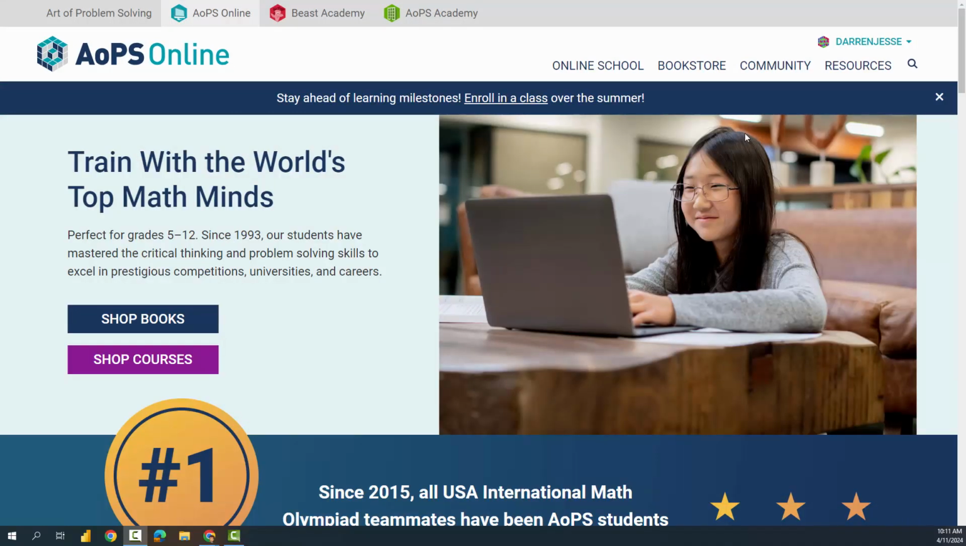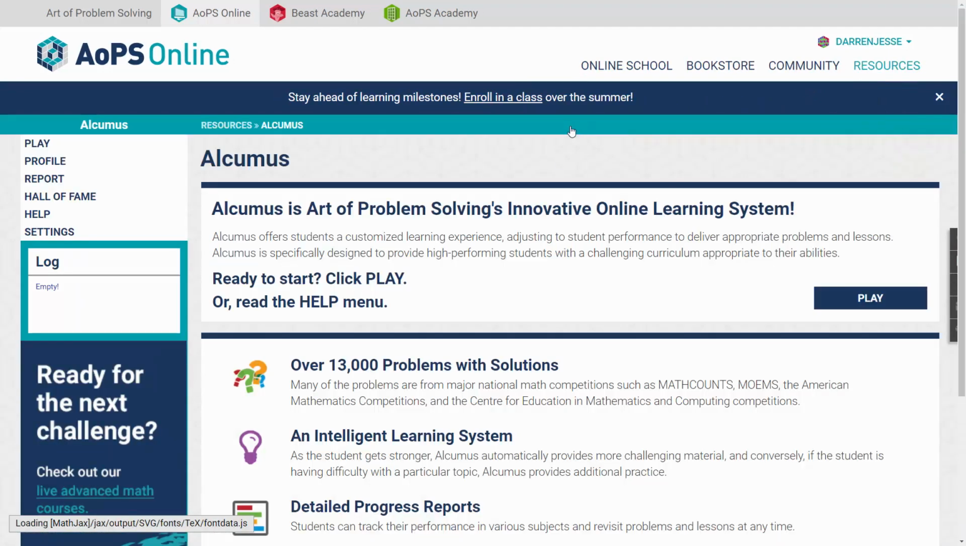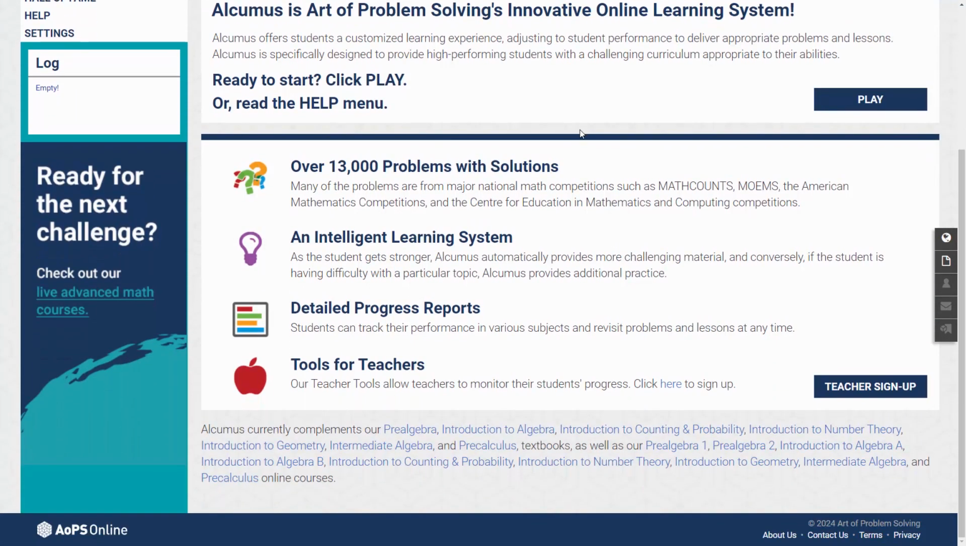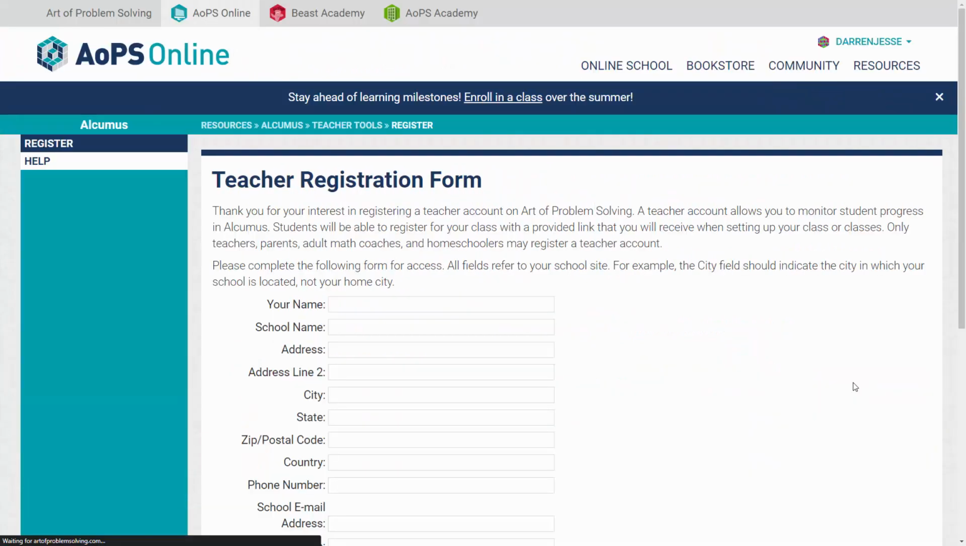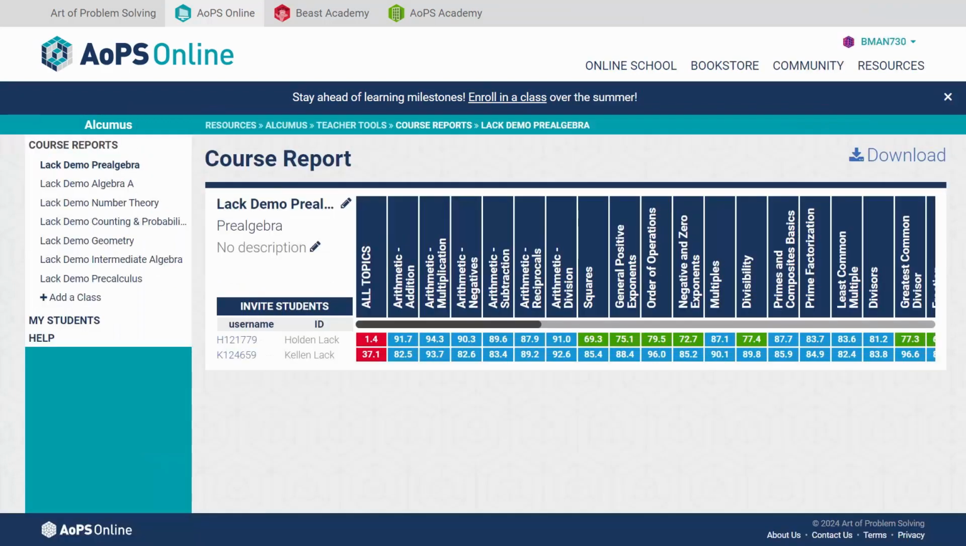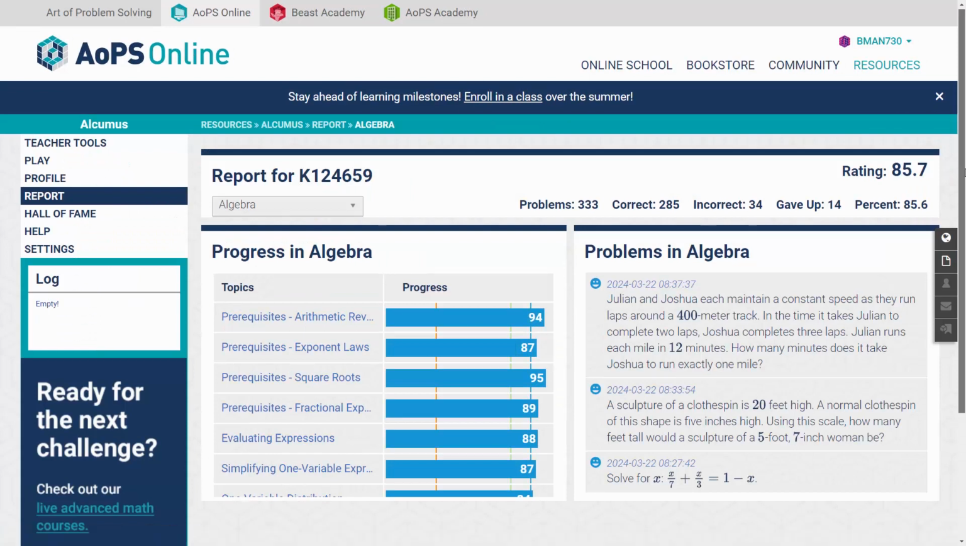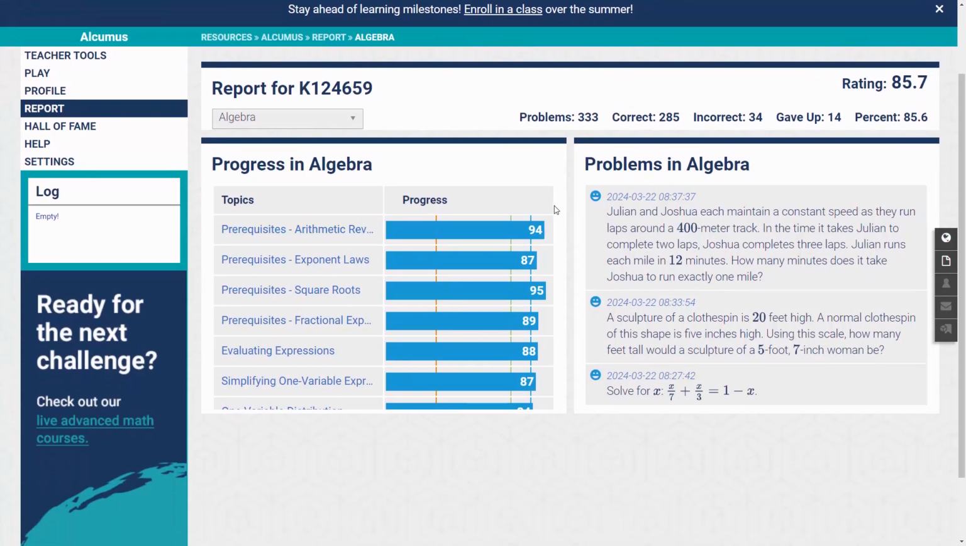To do this, hover over the Resources link and select Alchemist from the menu. Scroll down and then click on Teacher Sign Up. Complete all the fields and submit this form, and soon after you'll receive an approval email from Teacher Tools at artofproblemsolving.com. Now you will be able to see your students' progress in Alchemist, which is the adaptive, personalized practice component. You're going to have the ability to drill down into student activity and performance by just clicking around.